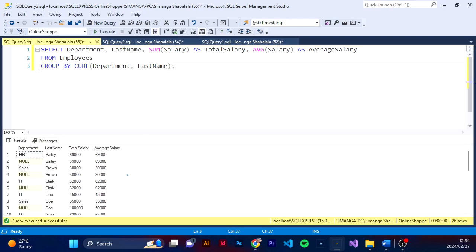So what this query did is generate a result set with the total and average salaries by department, and then total and average salaries by last name as well. It also gives the total and average salaries by the combination of department and last name, and then the overall total and average salary across all the records. First we have the grand totals. That is a single row with totals and averages across all departments and employees.